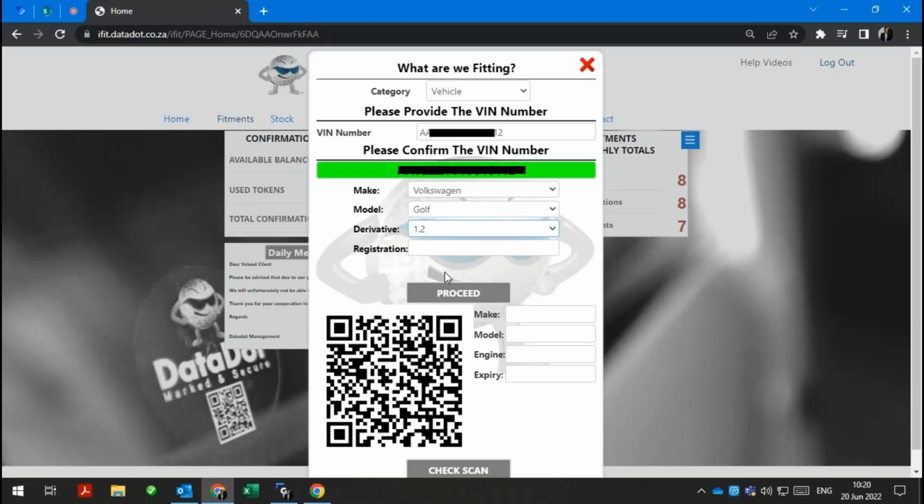Go to the Registration column. In the Registration column, type in the vehicle, trailer, or motorcycle's registration number. Please note the registration number is the license plate number of the vehicle. If you're sure that the details completed are correct, then you may continue to click on Proceed.